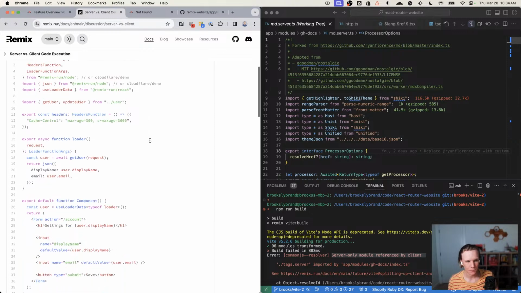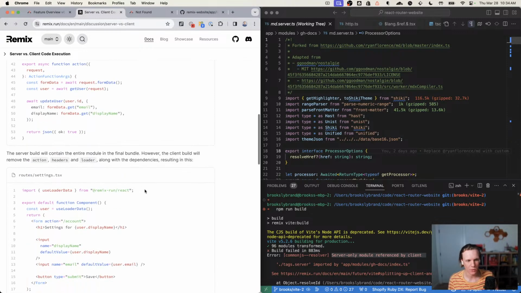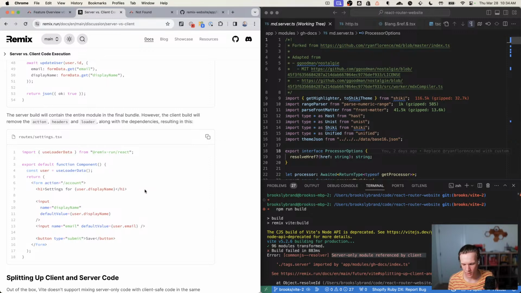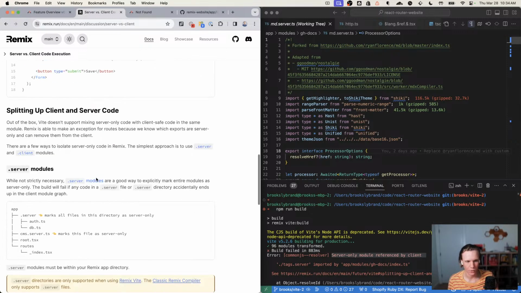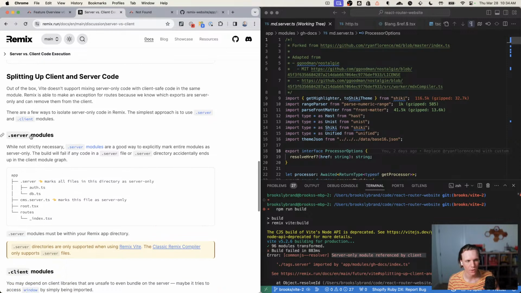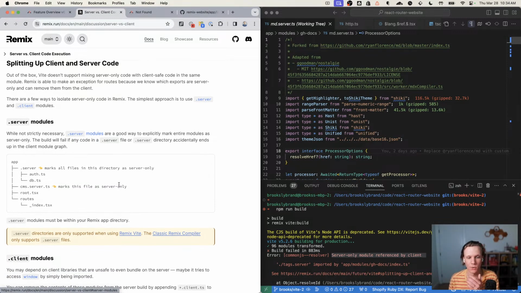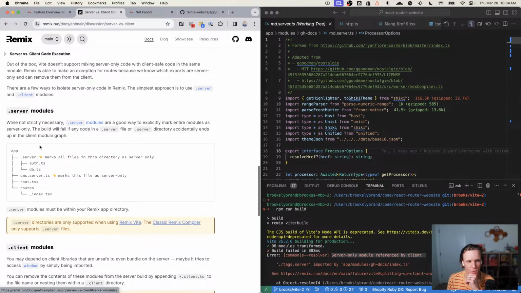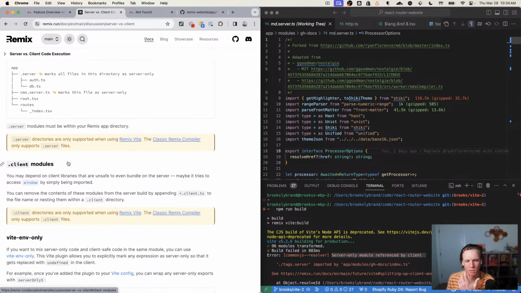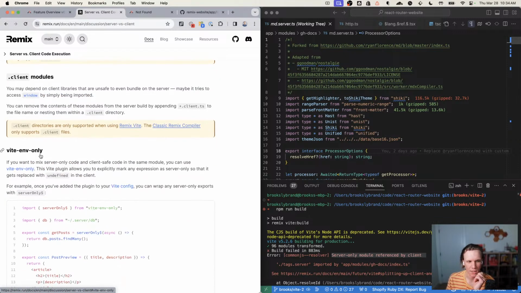This is server only. So there's a couple ways to distinguish server only code for Vite, and we'll go through that. So splitting up client and server code. One thing that we added with Vite, which is really nice, is .server modules and .client modules. So now you can specify an entire module and everything within it as .server, and everything in that will now be server only, which is great. You can't import it from the client. It'll blow up and it'll give you a nice warning if you do that. So we're definitely going to be using these .server modules. We don't really have any client only stuff that we need to worry about, so we don't have any client modules. And then Vite env only.